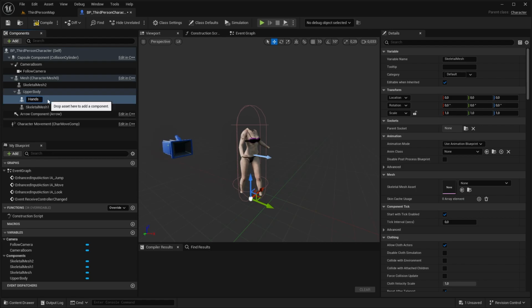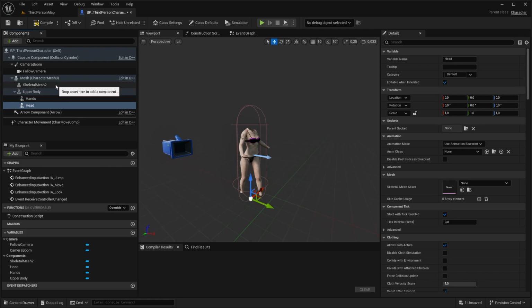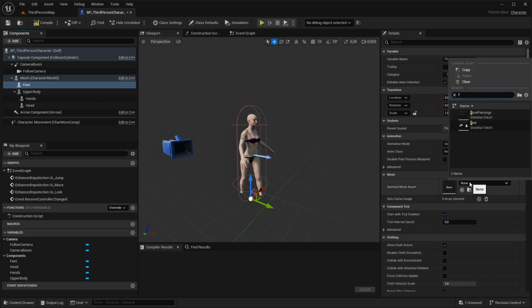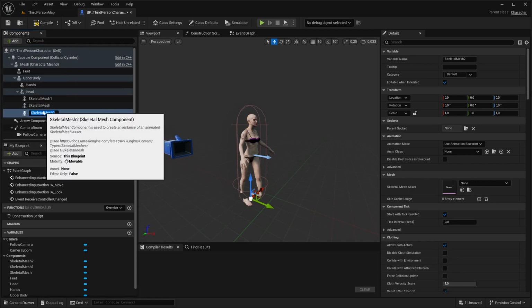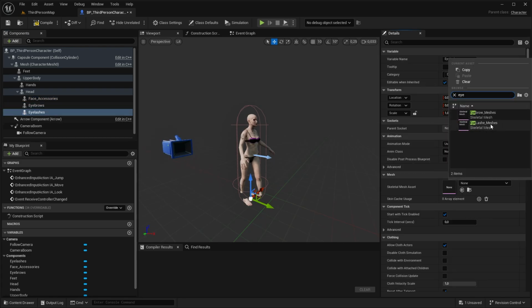This skeletal mesh should be the hands, and this one should be the head. And this one should be the feet. Now assign the skeletal meshes as well. Now select the head and add 3 child skeletal meshes for the face piercings, eyebrows, eyelashes.